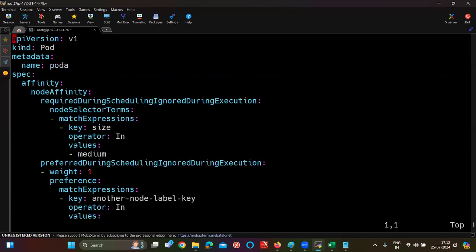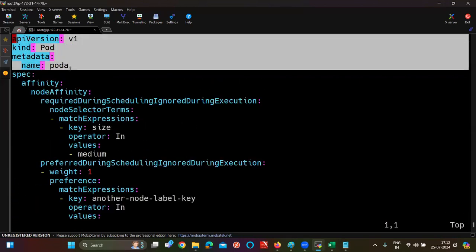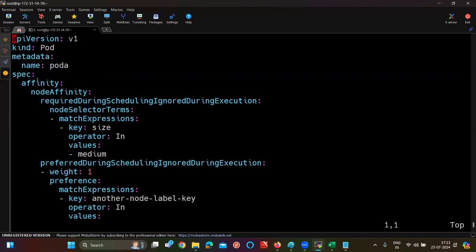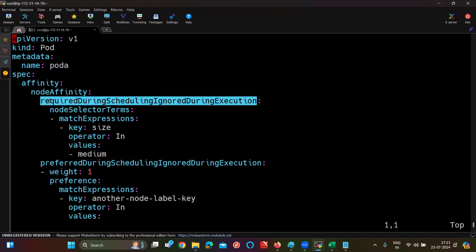If I go and see: API version, kind, metadata, and in the spec I'm using affinity. In the affinity, I'm using node affinity. Node affinity means to place a particular pod on a particular node only. In node affinity you have 2 options: required during scheduling, ignored during execution. The name itself indicates it is required during scheduling, that means while scheduling it is required, but during execution it can be ignored.